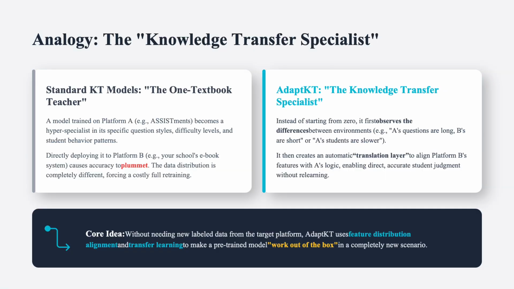To understand AdaptKT, let's use an analogy. A standard KT model is like a teacher who only knows one specific textbook. If you move them to a new school with a different curriculum, they're lost. AdaptKT is like a knowledge transfer specialist. They don't start from scratch. They first analyze the differences between the old and new environments, like question styles or student behavior, and then create a translation layer that allows the knowledge from the old environment to be applied in the new one. This is the power of domain adaptation.